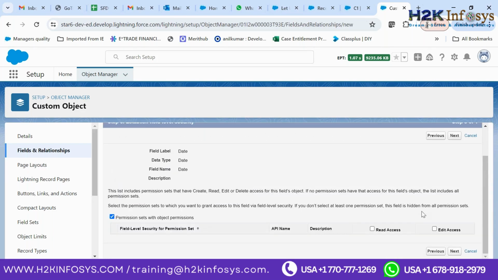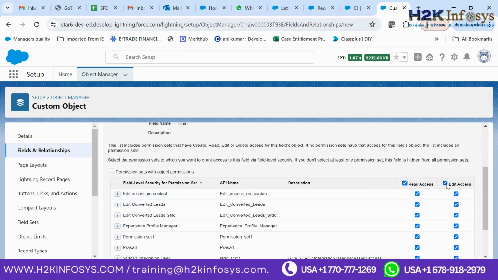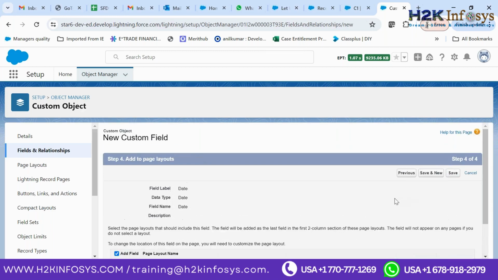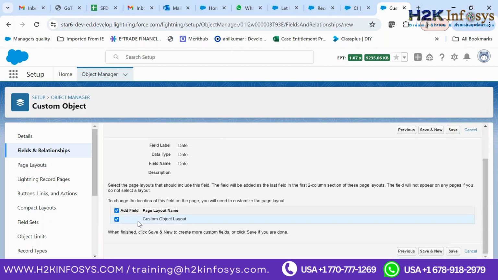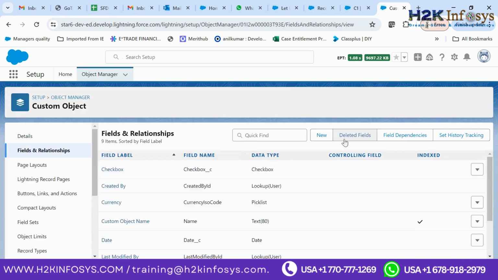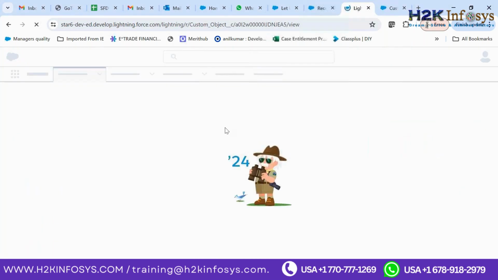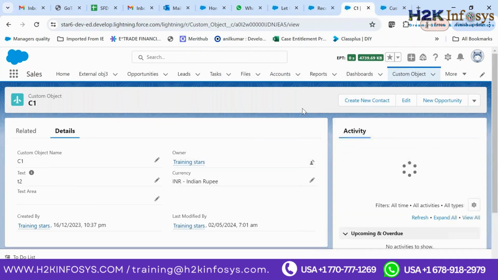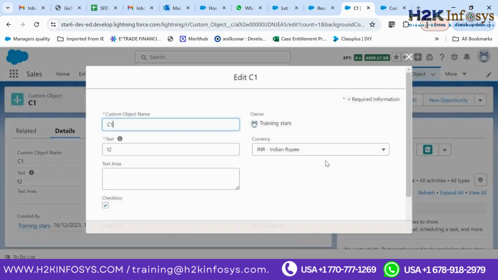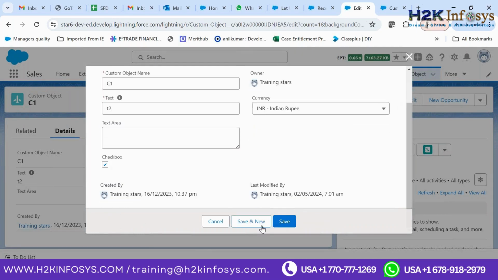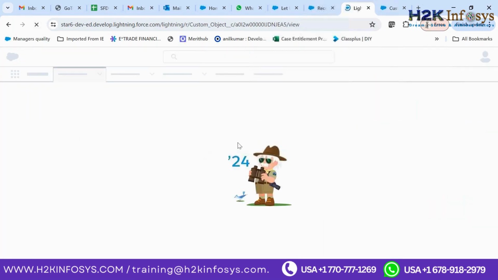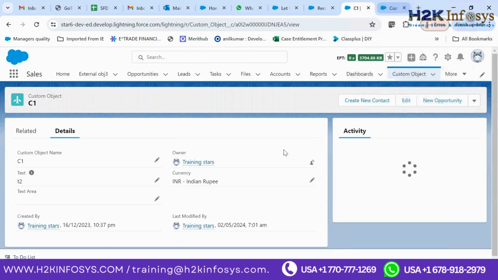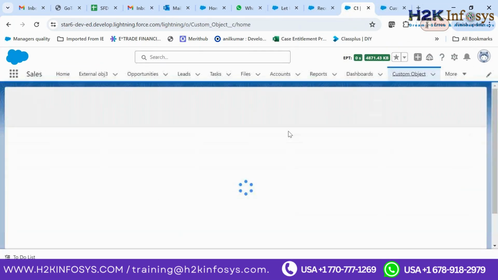Visibility. Everything read access, I'm giving both. Click on next. Layout, we have only one layout. By default, it will come. Okay, let it take some time. So meanwhile, any queries in the field creation process?